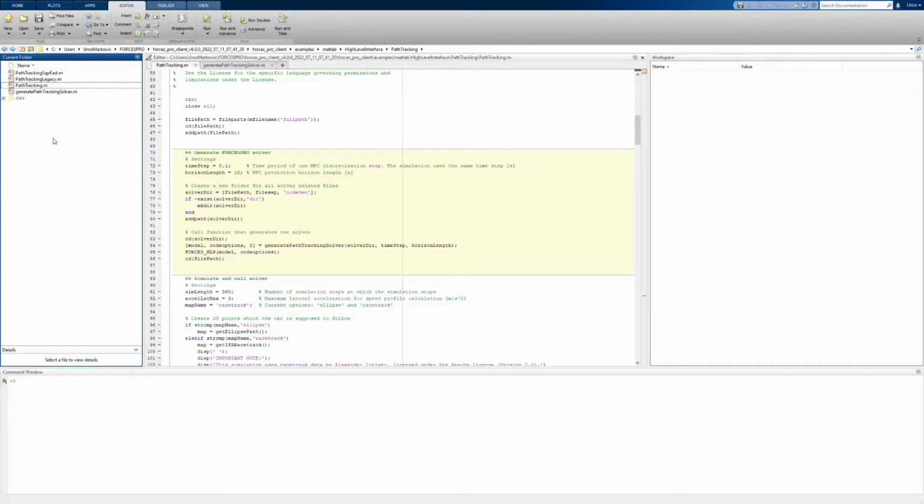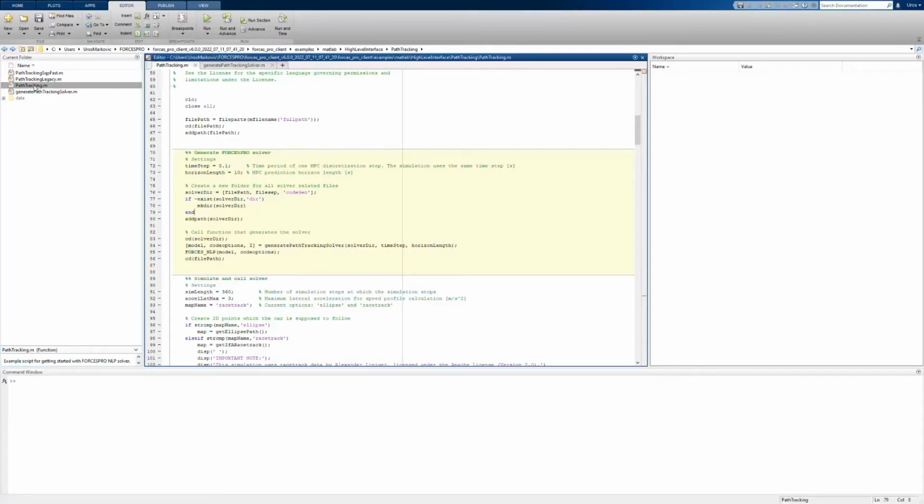Here, we have the path tracking script that will be used as the main code file for generating the solver. In order to generate the solver, we must first define the discretization time step and the prediction horizon length in seconds. After creating a new folder for all solver-related files, we can call the generate path tracking solver function for defining the model and code option structs needed for generating the FORCESPRO solver.